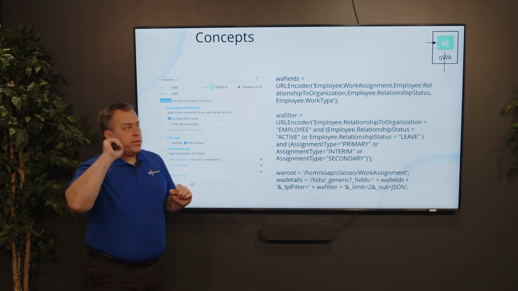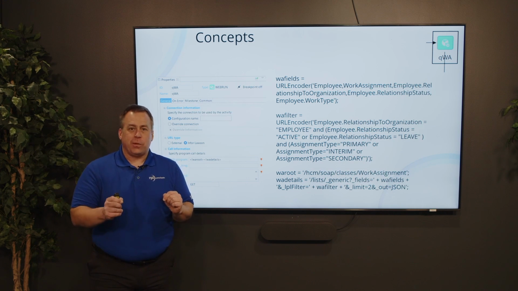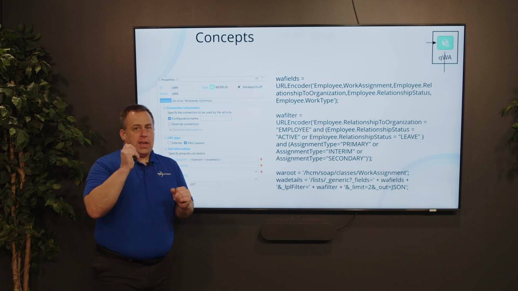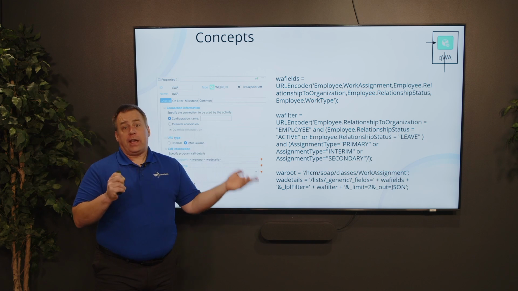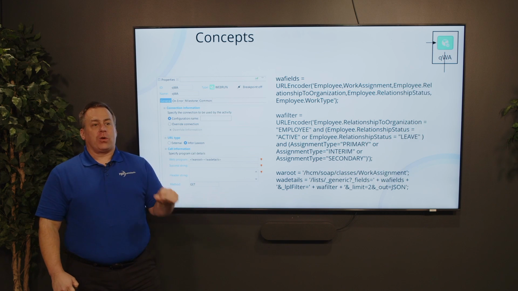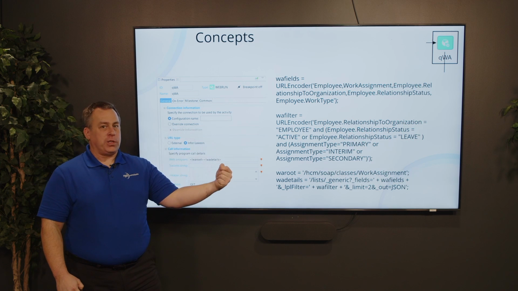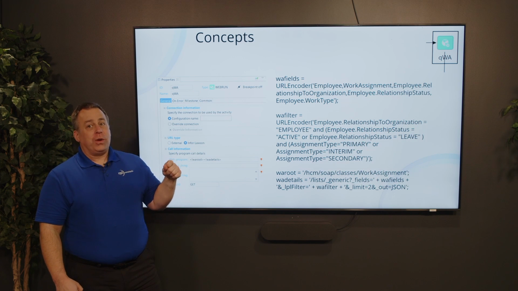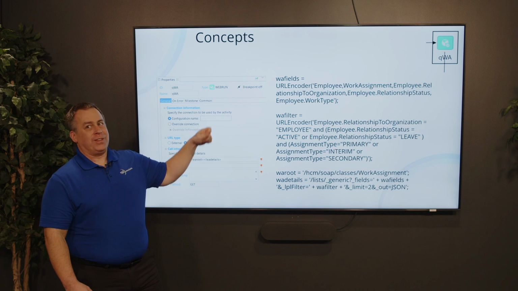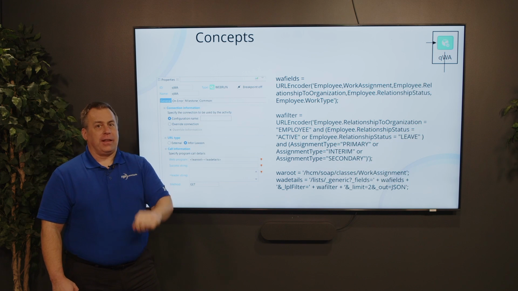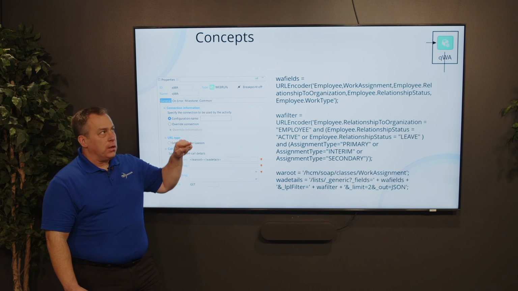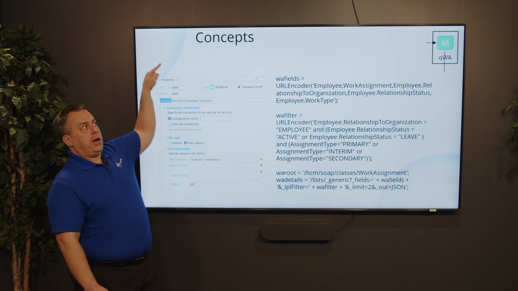And for those that have used landmark transactions before, remember we could only go one level in our relations. So if we were at work assignment, we could go to HR organization unit dot description, but we couldn't go to HR organization unit dot parent unit dot description. It would fail in the landmark transaction. Here, we can do that. If the relationship is built, we can derive up the chain.